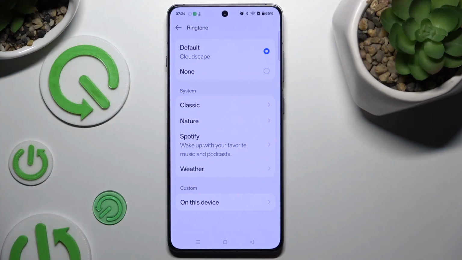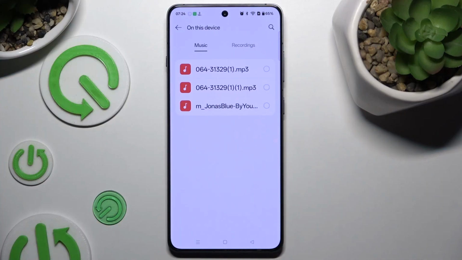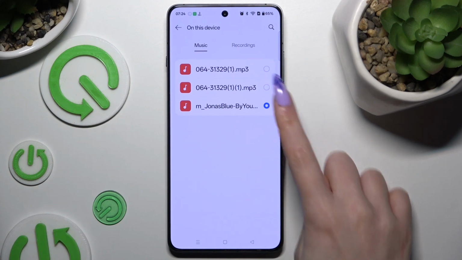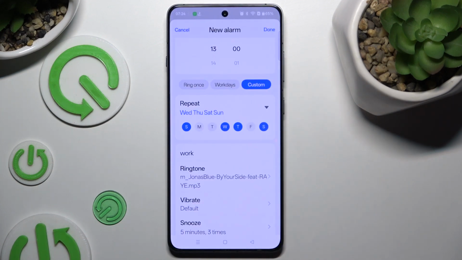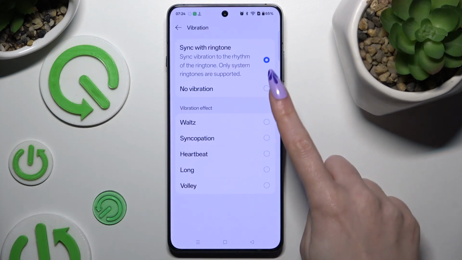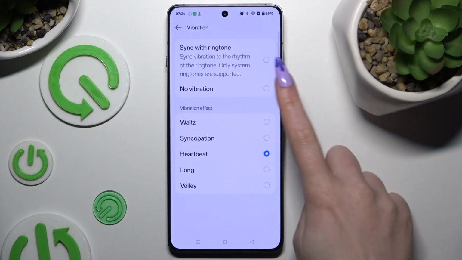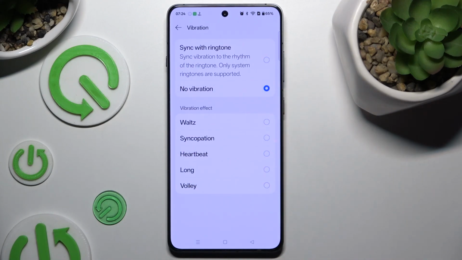Log in to Spotify or hit On this device to pick any song from your smartphone and set it up. Then tap on Vibrate to pick one of those patterns. Disable vibrations or synchronize them with the current ringtone.